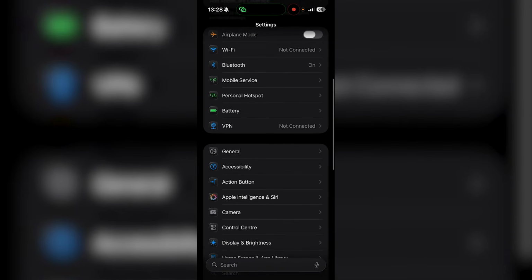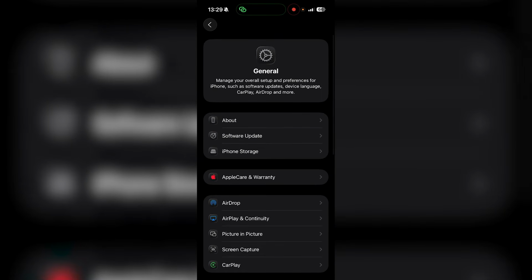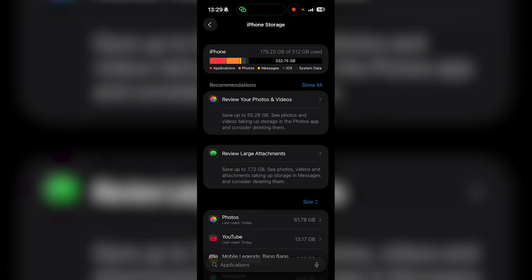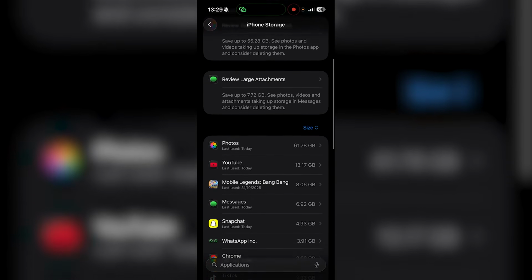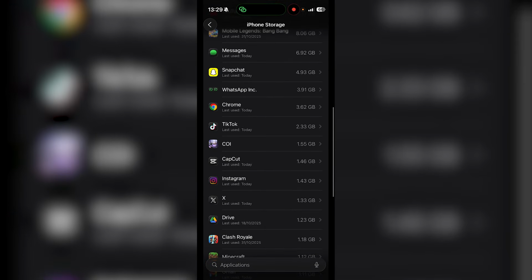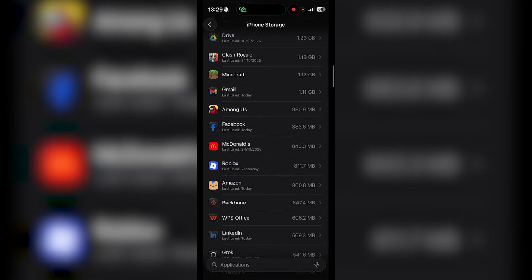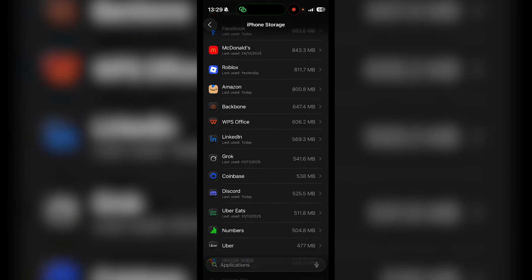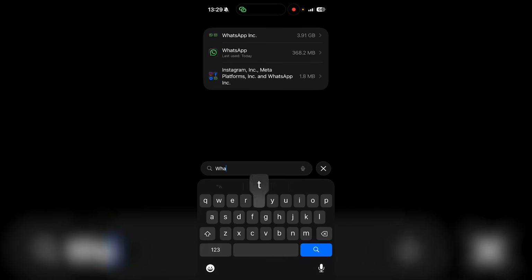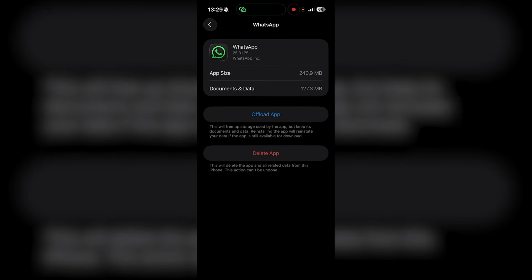And if you're on iPhone, what you want to do is go to General under VPN, then go to iPhone storage. Now, whether you're on Android or you're on iPhone, what you want to do is go and find WhatsApp over here. So I'm going to press show all, then just go ahead and find WhatsApp. So I'm just going to search out the application right now.